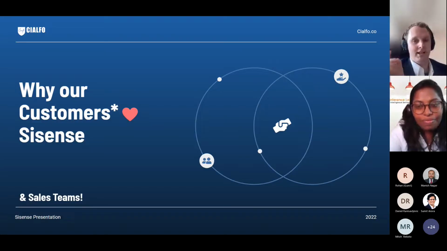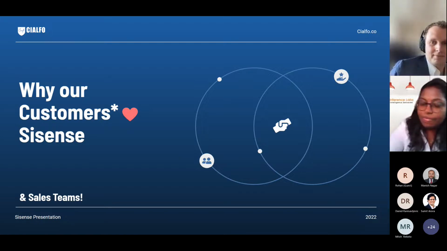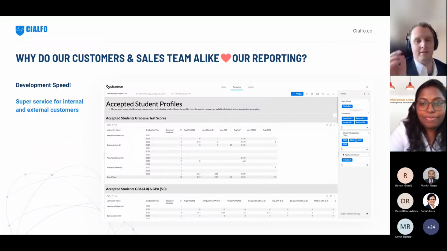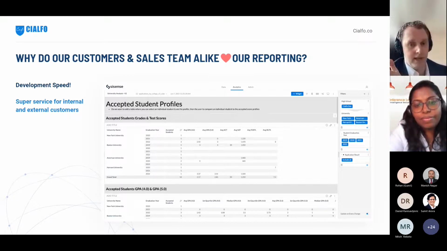Okay, and so finally, why do our customers and sales team love Sisense? This is very simple. Development speed. Sisense lets us provide super service for our internal and external customers. Once the initial setup is done, and again, shout out to our engineers and Sisense's support team, they're great as well. Once that setup is done, basically anyone can learn how to build reports in Sisense.